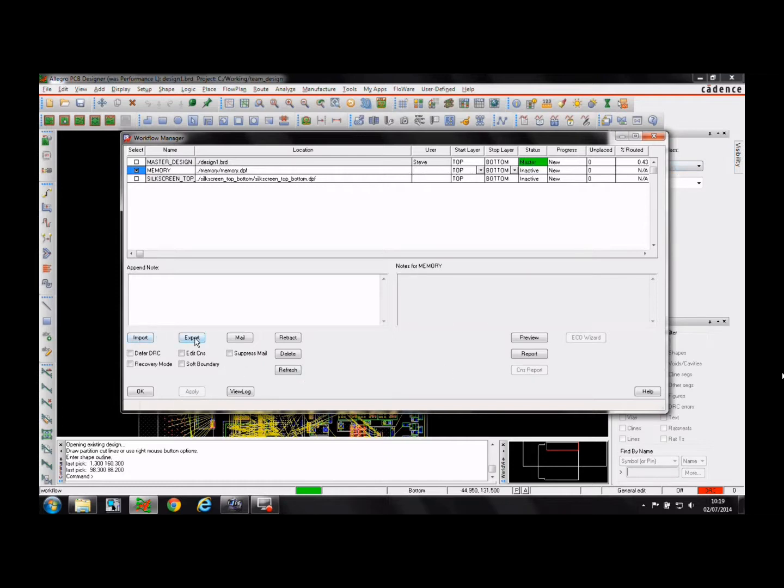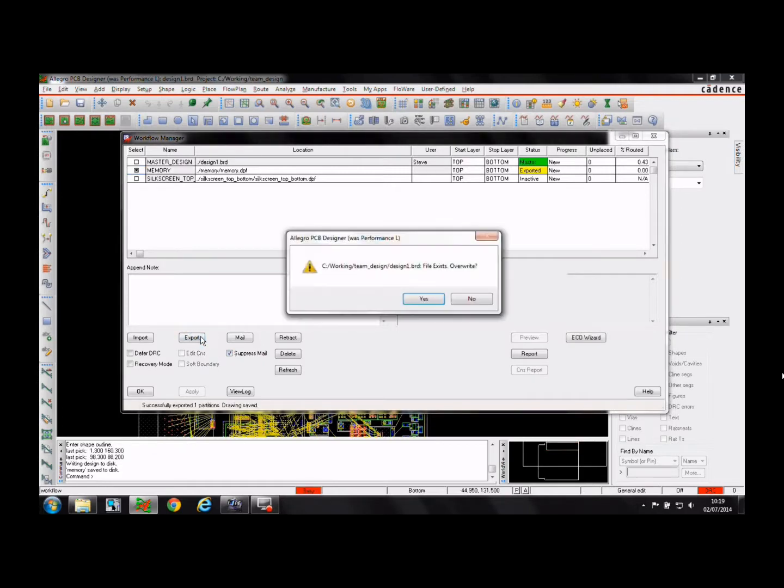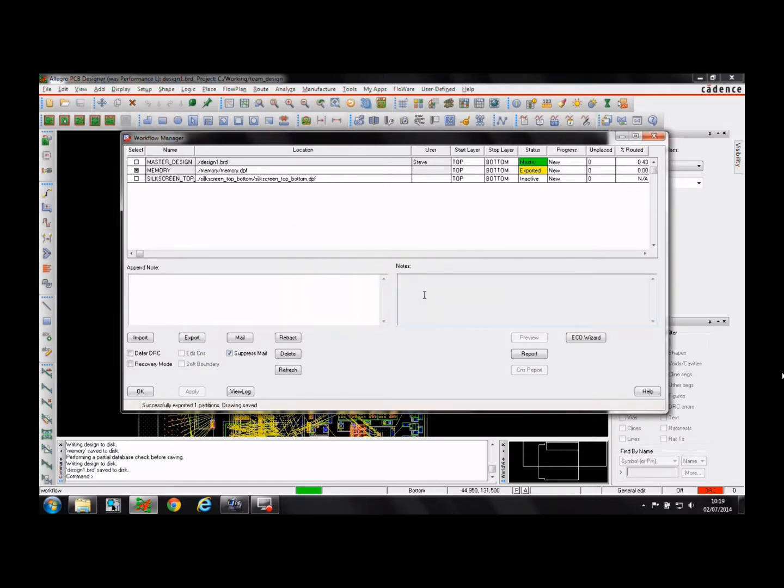So using the export option, I'm going to suppress email because you can actually have an option that this would tie into your Outlook mail system, and it would then send an email to the designer to say, I've got a design ready for you to go and work on. So let's just export this. It then exports the partition that I wanted.